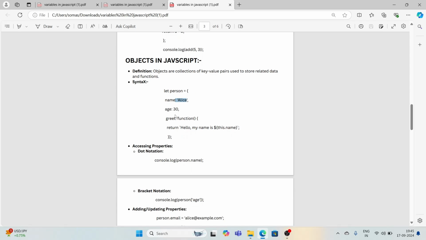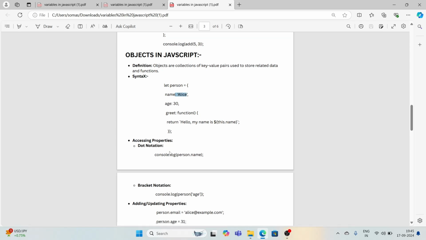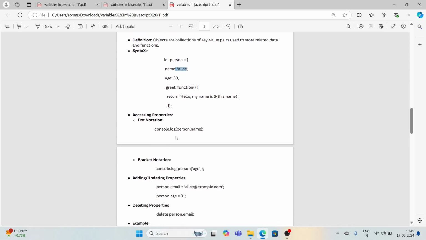Here name is alias, age is 30, and greet is a function. It returns "Hello, my name is" followed by this.name. Accessing properties with dot notation: console.log(person.name). Here it prints the name alias.